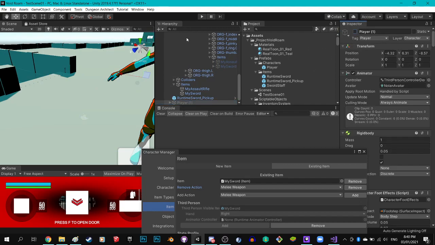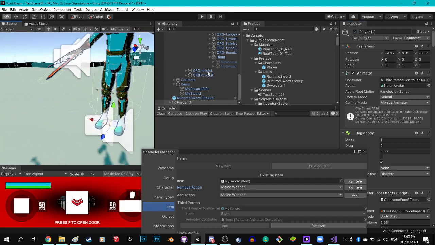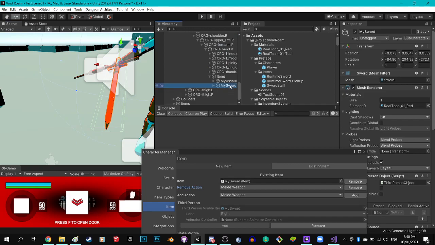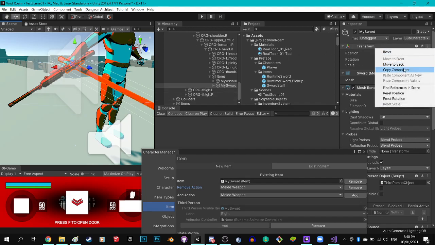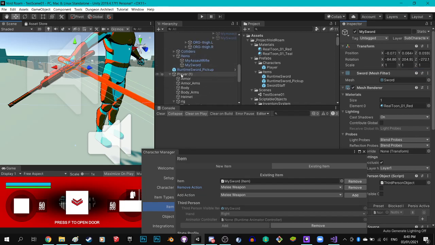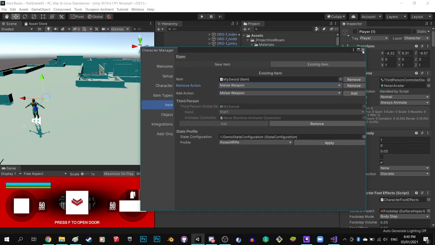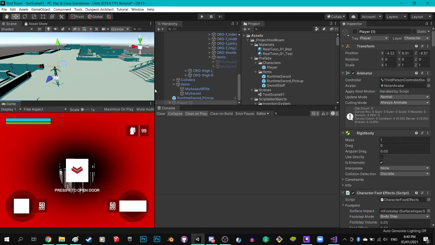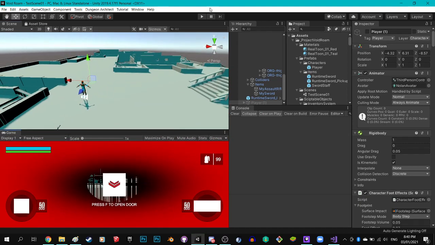Save. And then also, wait, turn this on. Okay, select the sword. This is it, right? Yep. Get the transform. Let's copy component. And then turn this off. And then close this menu. Don't maximize on play. Okay, save. Okay, let's make it around that size and then hit play.